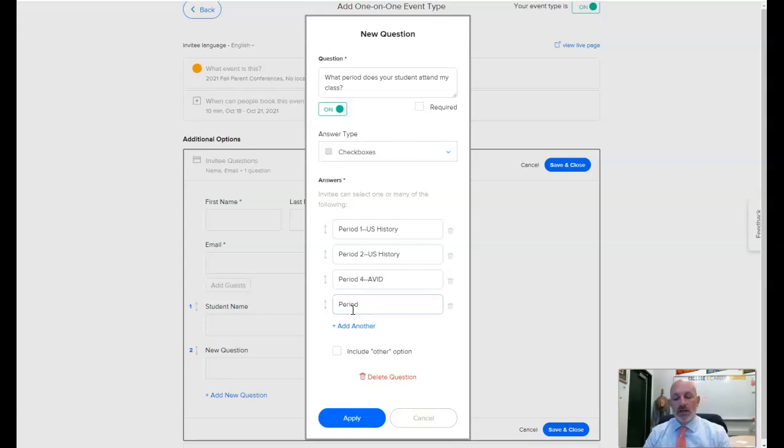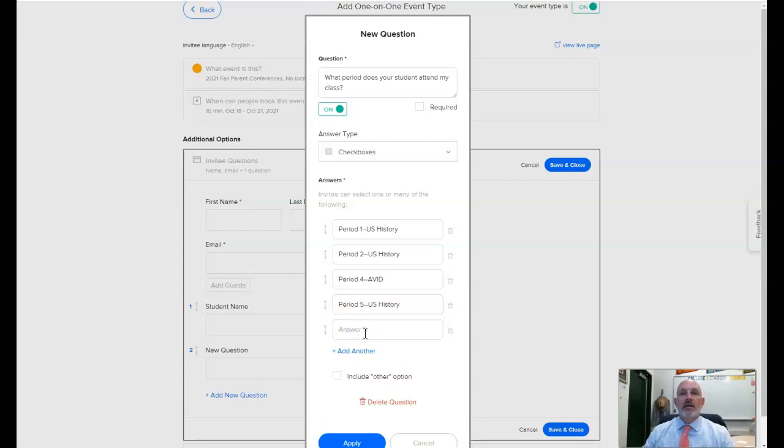So period 5 would be U.S. history. Let's add another here. I have a period 7 there. I'll go period 7, I'll make up art, because I really can teach a lot of different things. And then we're going to add one more, period 8, math intervention. My principal hates me.